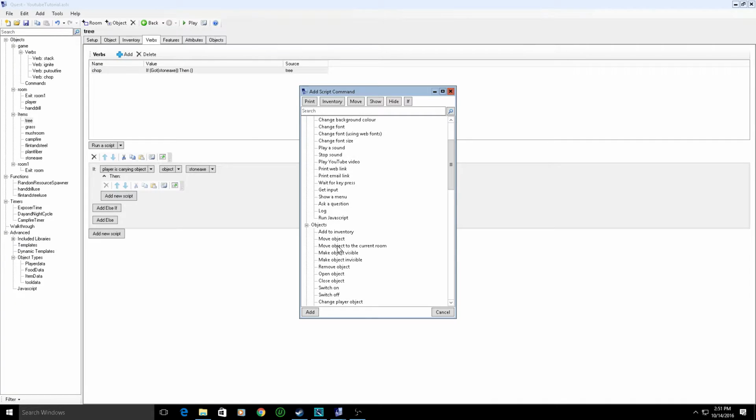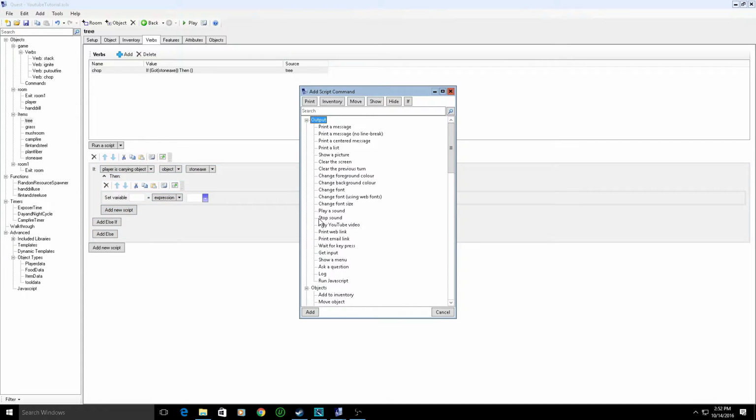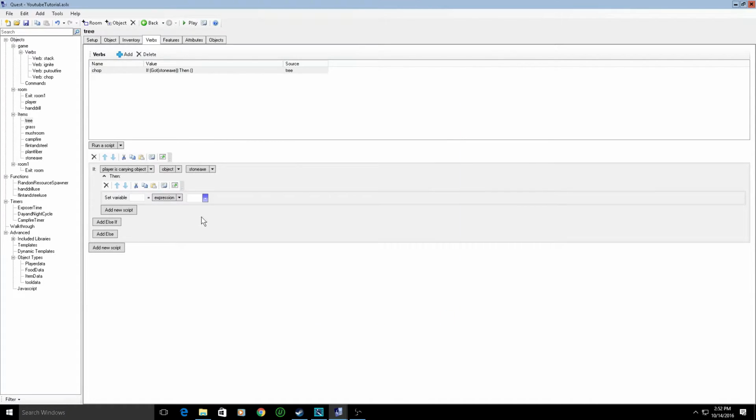So what do we want to do? We want to set a variable. Click add a new script, go down to your variables, and click set a variable. Let me show you that one more time. Sorry, I'm doing it kind of quick. Under scripts, under variables, we want to set a variable or attribute. Select that. And what are we setting? We're setting this.health.